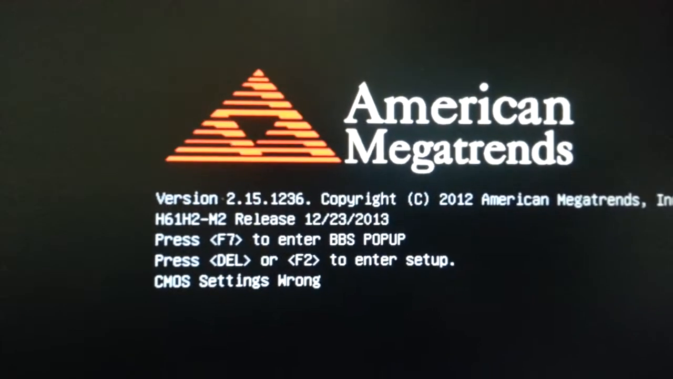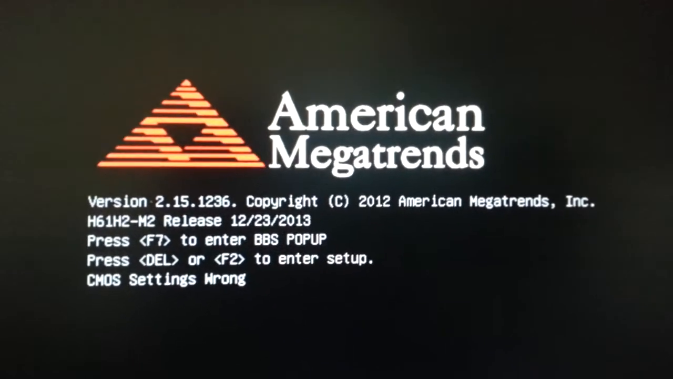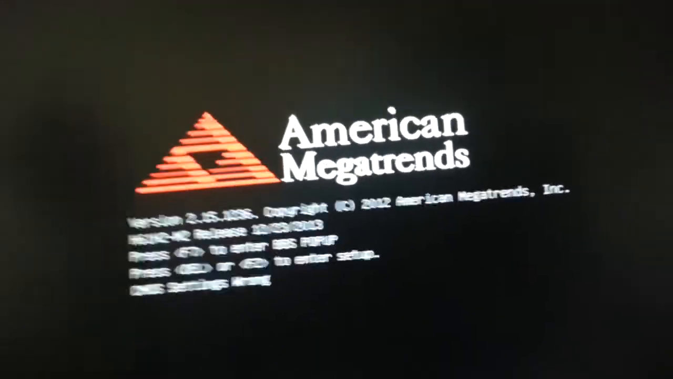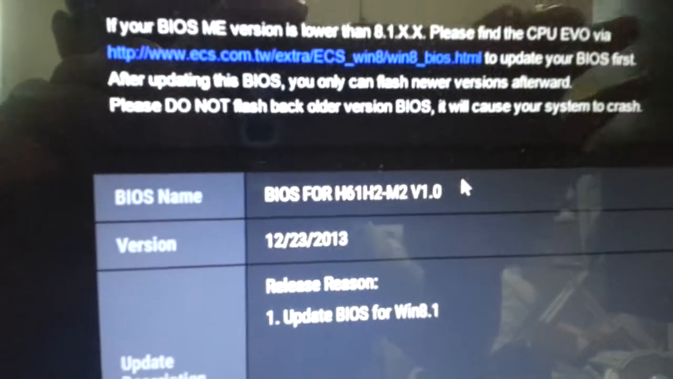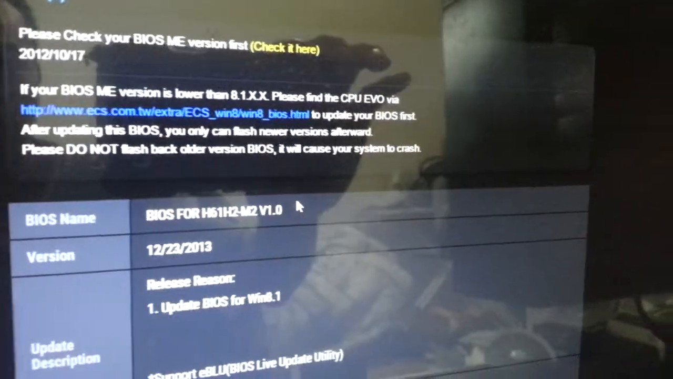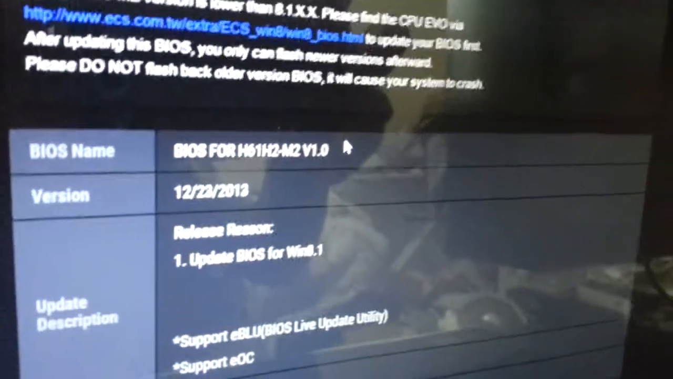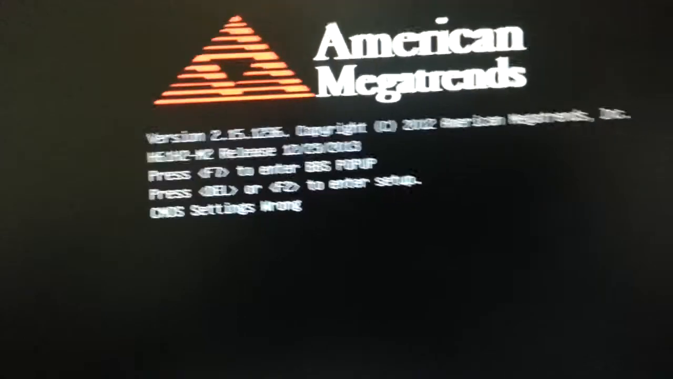Get a user screen. Here we go. Okay, that gives you that thing right there. So we're going to go to, okay, so you see the date. 12/23/2013. Okay, now I go back to the website and look at the date. See that? Okay, so this means the BIOS update is a success. So we're going to press delete or F2 to enter the setup.